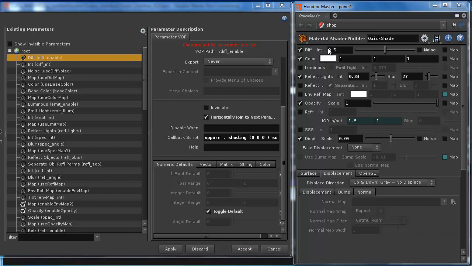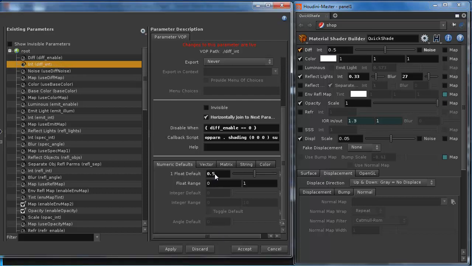So diffuse intensity at 0.5 means that no matter what light you shine on this material, it's only going to reflect back half of that. And since it's multiplied with color, if you put a color map on there, it's only going to give you half of that. So you have to decide if that's what you want. If you'd like a pure natural color, you set your numeric default of intensity. There it is. There's your float default of half. You could set it something higher. Personally, I would set it at about 0.8.